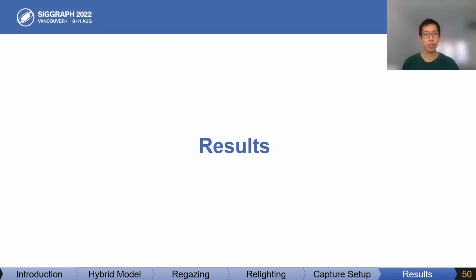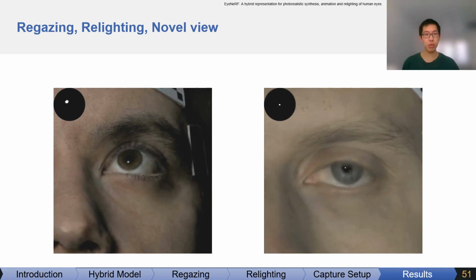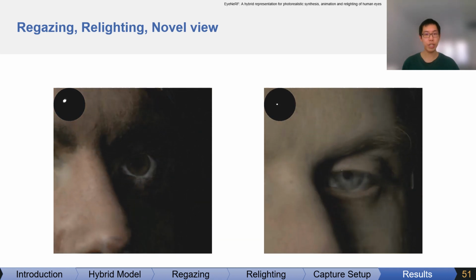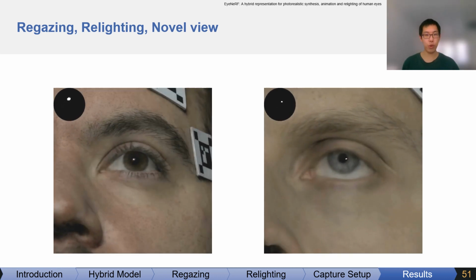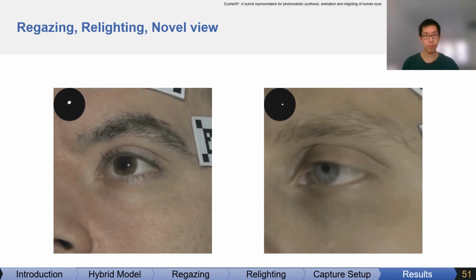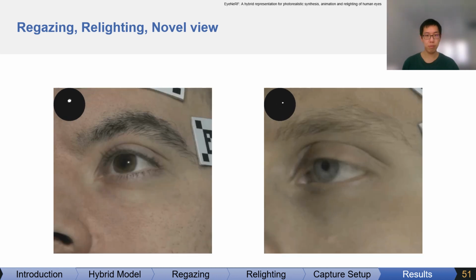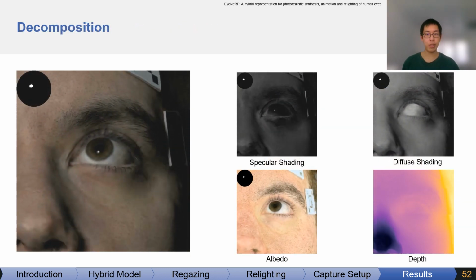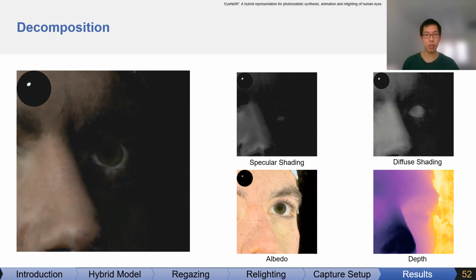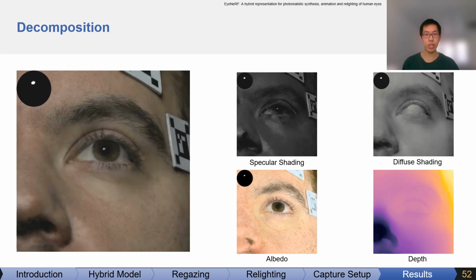Finally, we show some more results of our method. As previously mentioned, our full pipeline can be used for simultaneous relighting, regazing, and novel view synthesis, which has not been accomplished by any other method so far in the context of NeRF. Our SH formulation additionally allows us to decompose any rendered image into specular shading, diffuse shading, albedo, and geometry.